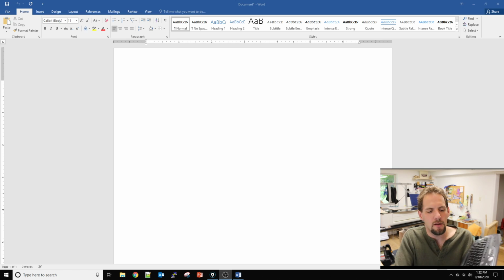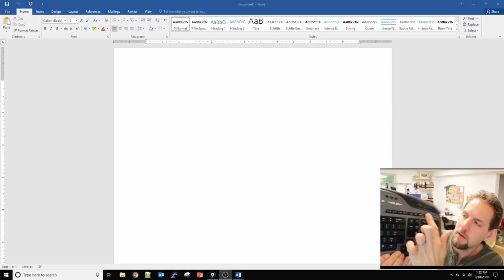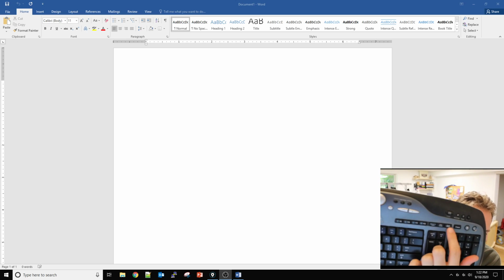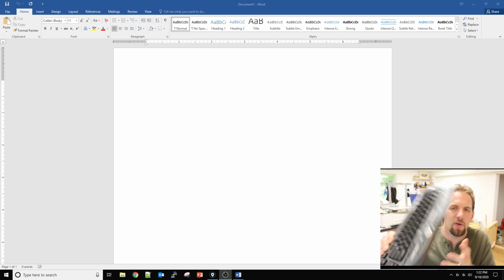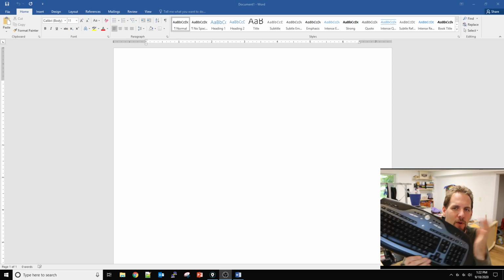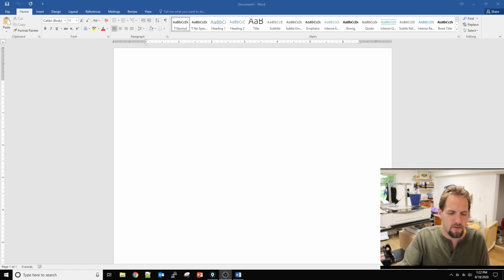My keyboard button is somewhere in that area, one of those three. Yours is going to vary. I have a Logitech wireless keyboard from like 10 plus years ago, so your location is going to vary slightly. If you're on a laptop, you might have to hold the function button to get it.